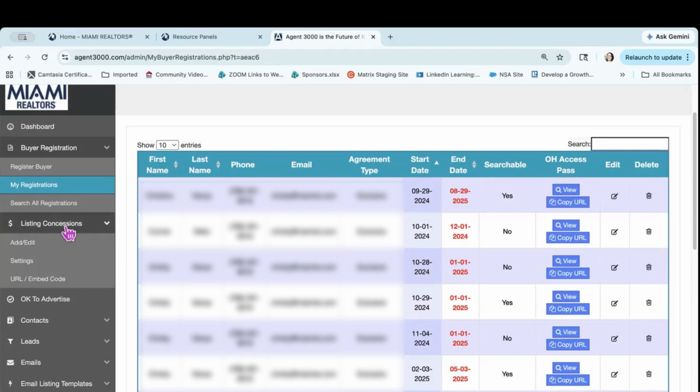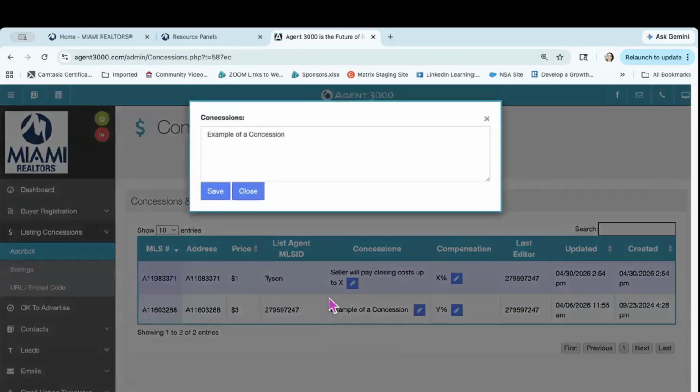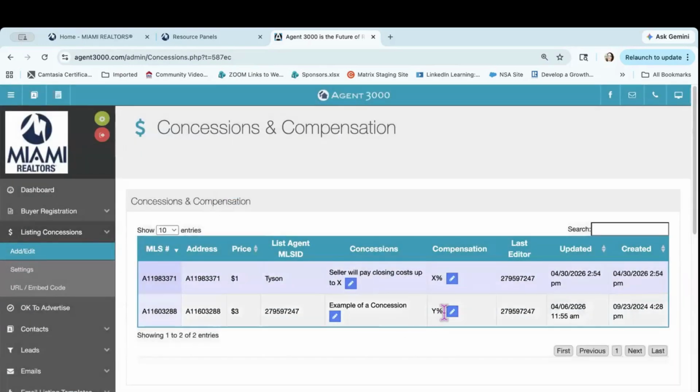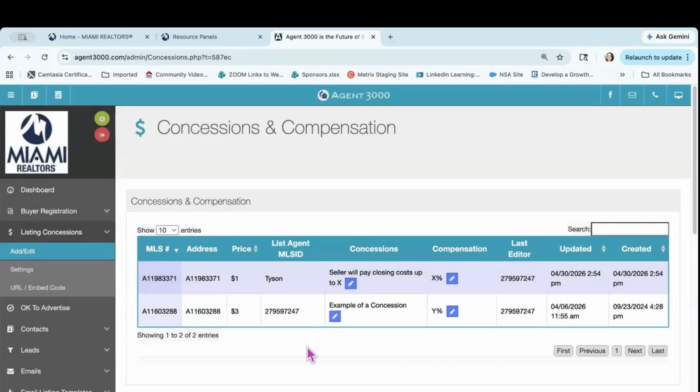And if you already have a listing, you can find all of your listings under listing concessions if you click on Add Edit. When you click on Add Edit, all of your listings will be available for you to come in and add in the concessions or the compensation that's being offered by your seller, if it's being offered. To do so, you would click on the small pencil, for example, under concessions, and it'll give you the space to add it in. When you put in your concession, you save the detail, and then you move over into compensation, click on the small pencil, and add in the percentage. Once you've added in both, or for all of your listings or the ones that have it available, you would move down into URL embedded code.